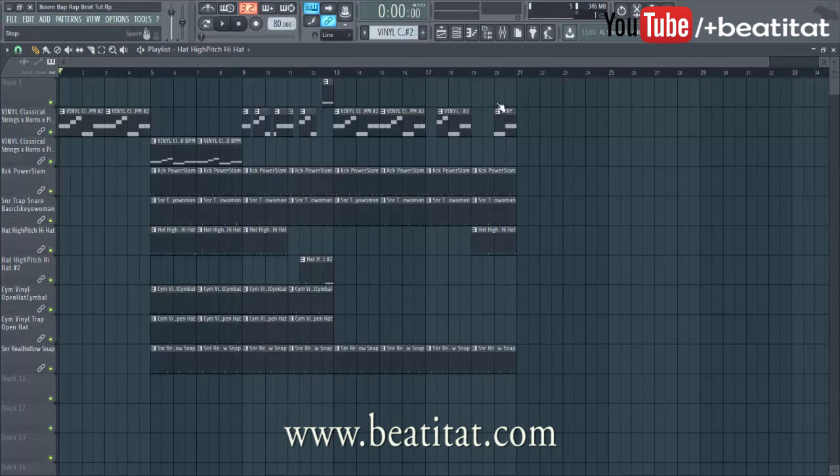So yeah, that's just one way of making a boom bap beat or type beat. Pretty easy once you have the right sounds and everything together. And we made this all in FL Studio, and it almost sounds like it's coming from like an MPC or whatever. It has that grit and such.